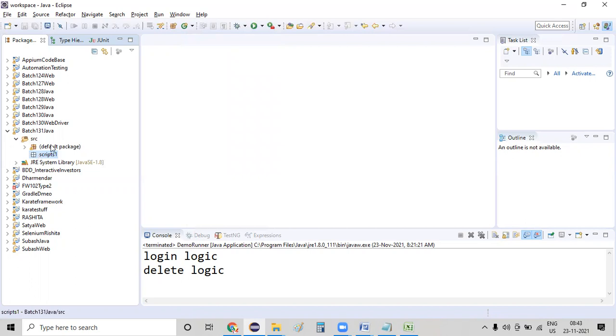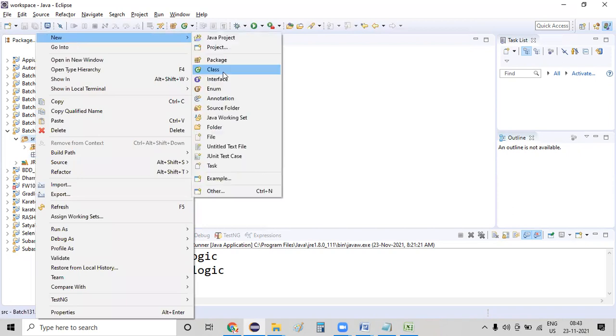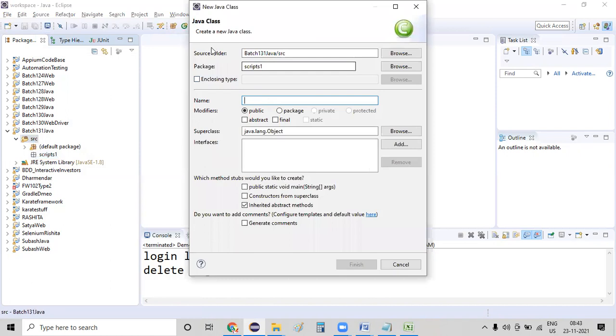And there is another way for us to create a package. Right click on src, new class. This time I'm creating a new class. By default, whenever you are creating a new class, Java prompts you with the default package. If you want to use that package, just use it. If not, give a new name to that particular package, scripts2. Whenever it is creating, it will check whether this package name is there or not. If it is there, it will not create a new package. If that package is not there, it will create a new package.